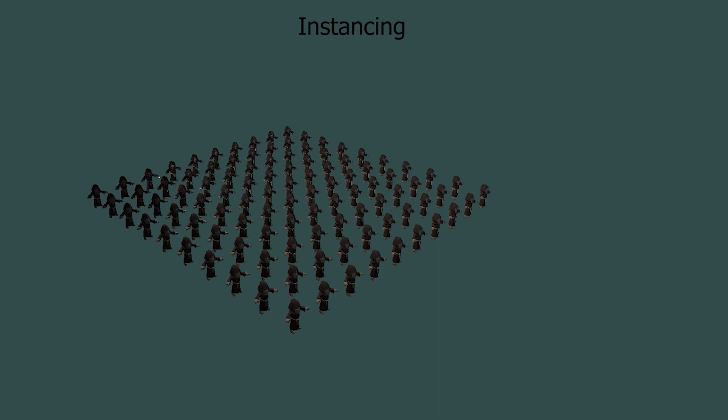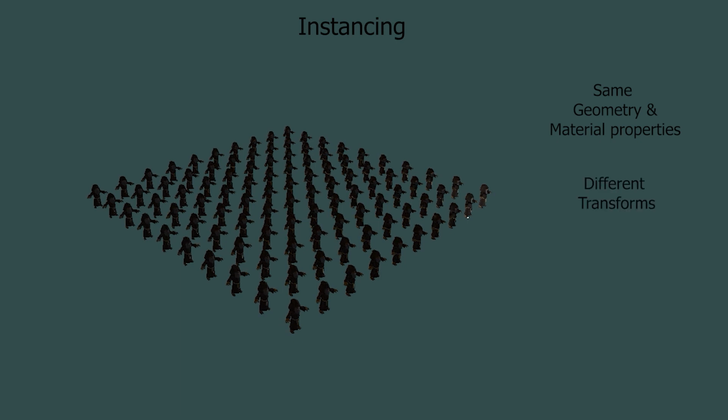How is batching different from instancing? Instancing refers to the process of drawing multiple instances of a single object with the same geometry and material properties, but different transforms, in a single draw call. This is useful when you have many instances of the same object in a scene and want to reduce the number of draw calls to improve performance.